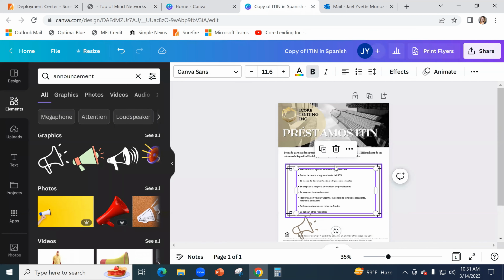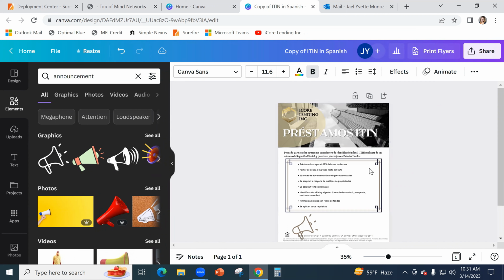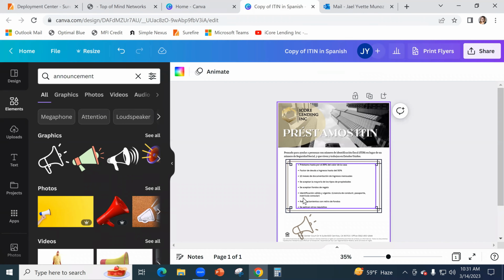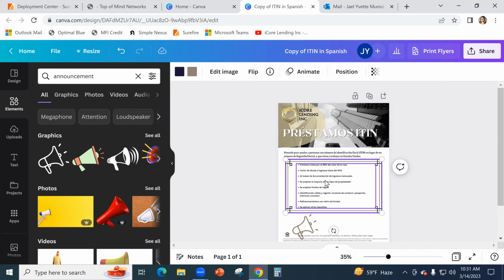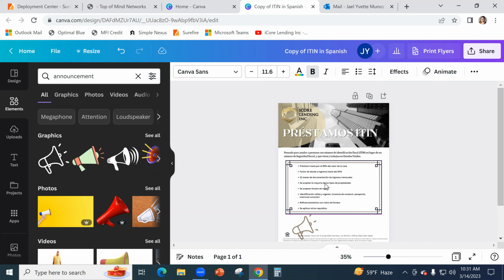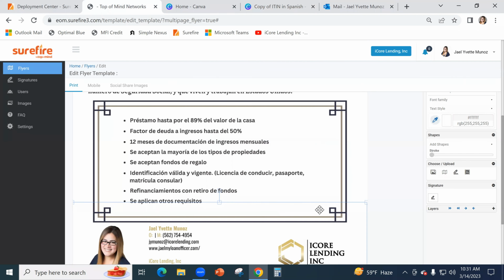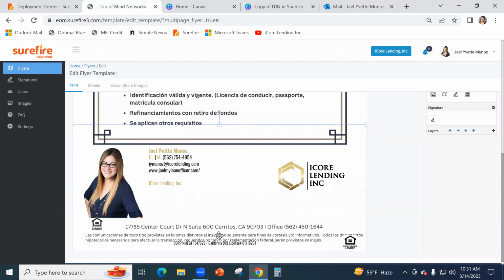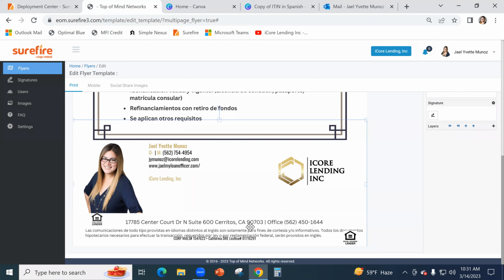I can go ahead and hit shift and move my stuff up. If I'm going to grab two things, I'm going to hit shift. I'm sorry, I hit control, and move it up, move it down, move it to the right, move it to the left, all that good stuff. So it's something that your flyer section here on Top of Mind does not have the capability for, but you can definitely create flyers outside and upload them.